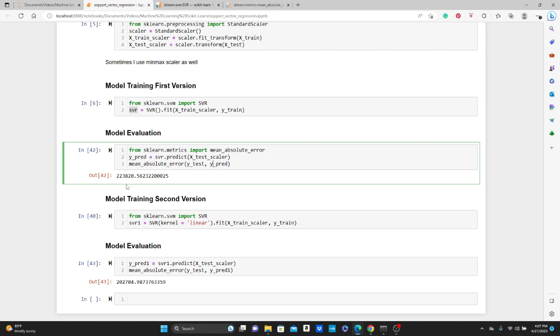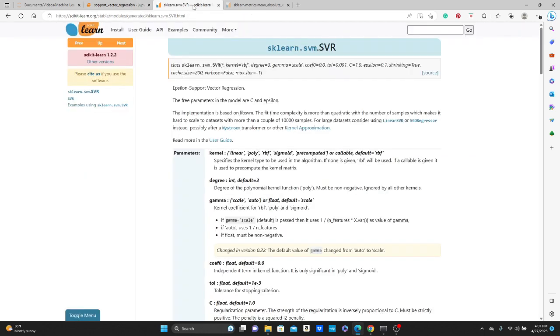Now let's train the model again, just to see if we can somehow change this mean absolute error, or we can improve the model a little bit. So this time I used a kernel linear. Default is RBF. You can see here in the documentation, we have these different kernels. You can use linear, poly, RBF, and you can see the default is RBF, and I'm going to use linear here. And there are other parameters as well.